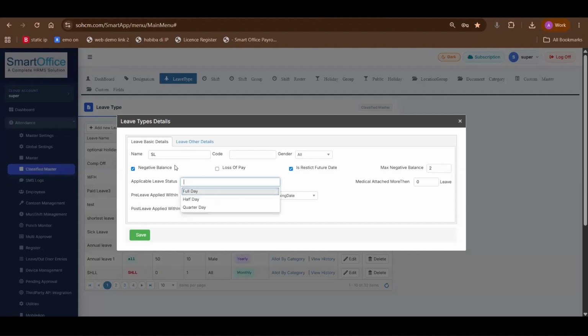Applicable leave status: if you want the SL to be applied only for the full day, in this case we need to enable only full day. Now, pre-leave applied within. If I mention 2 days, it means the employee has to apply for this leave 2 days before, and post leave applied within 2 days. So once after taking the leave, he or she needs to apply for the leave within 2 days. And leave allotment from the joining date, leave date or confirmation date.